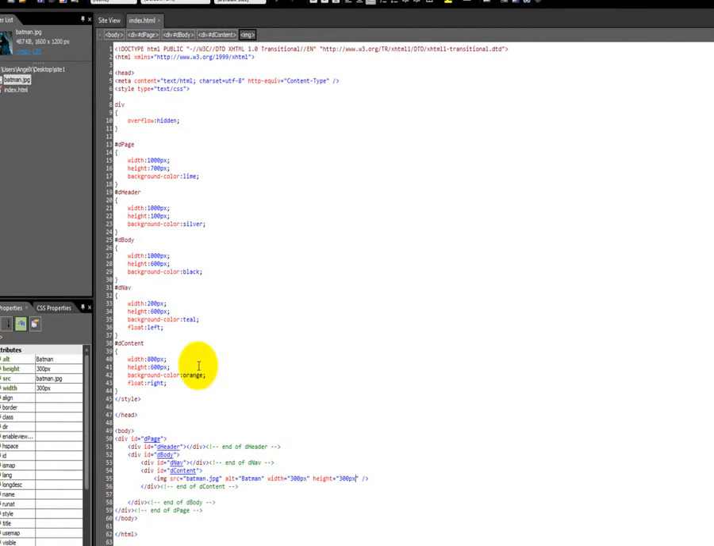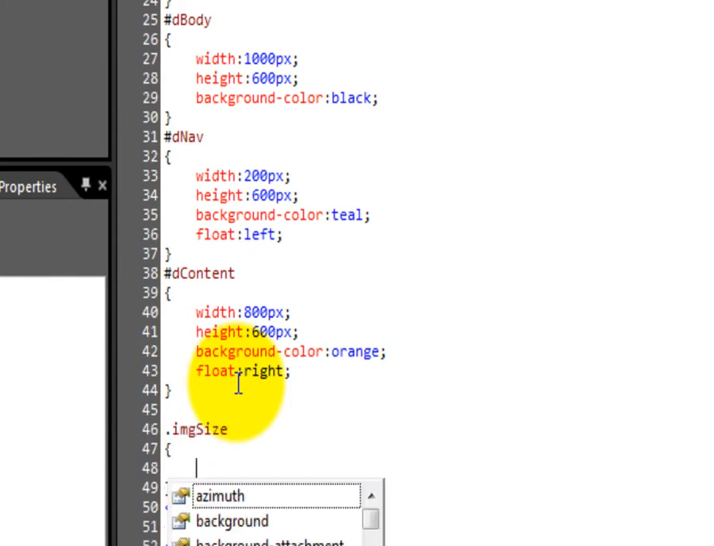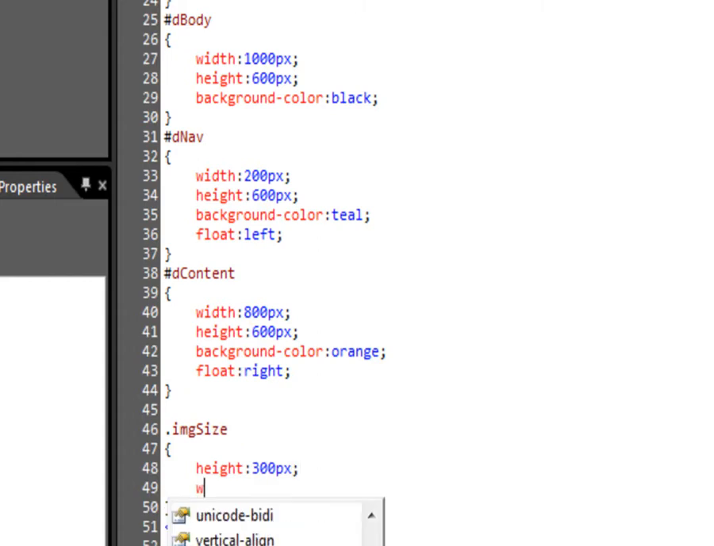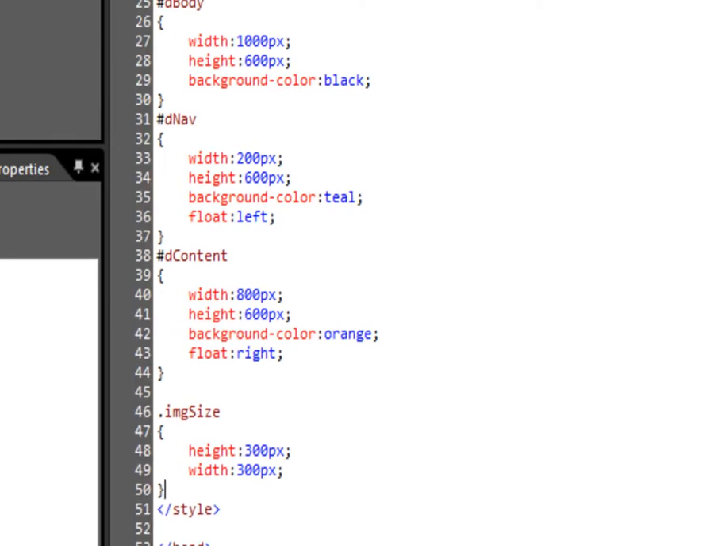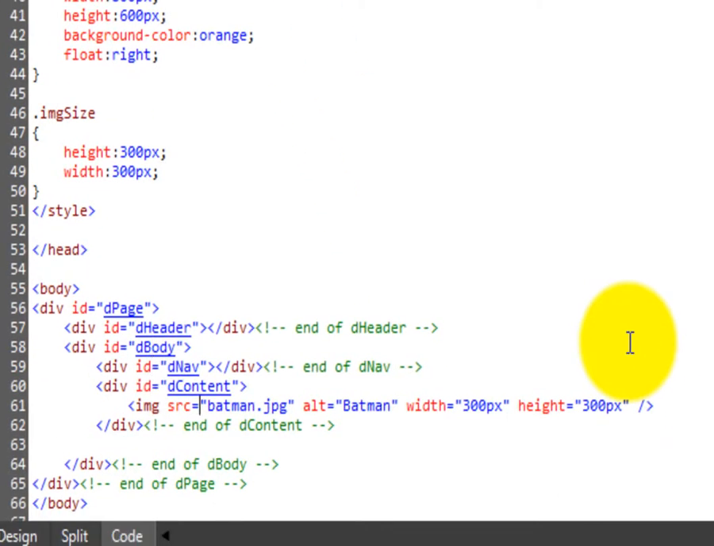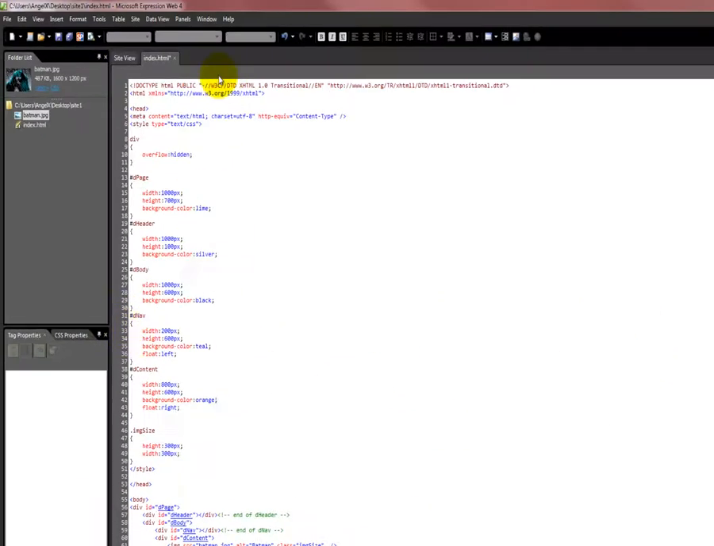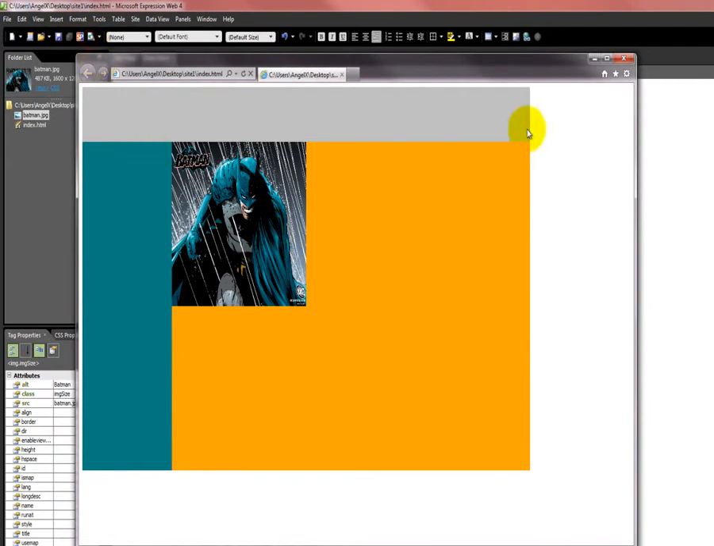Nowadays, because we're trying to use the styles all the time, this is where you want to use a class. So classes start with a dot, and what we'll do is we'll go image size, and we'll go height, and we'll say that's 300 pixels, and we'll go width is 300 pixels. Okay, so now if I go back down to my image, what I can do is I can get rid of this part here, and I can go class equals image size. I save this and I run it. So now my image is the same size.